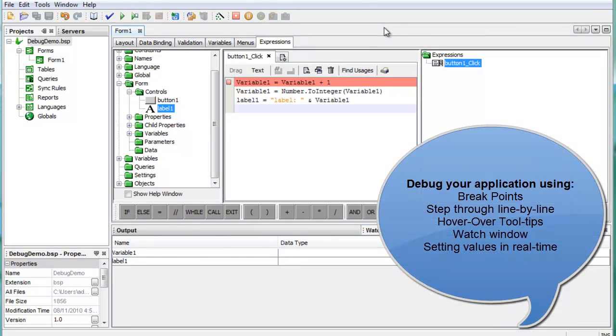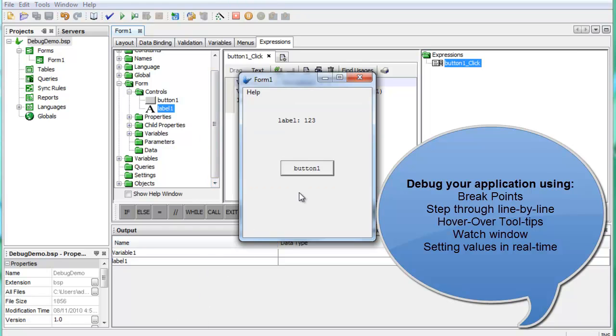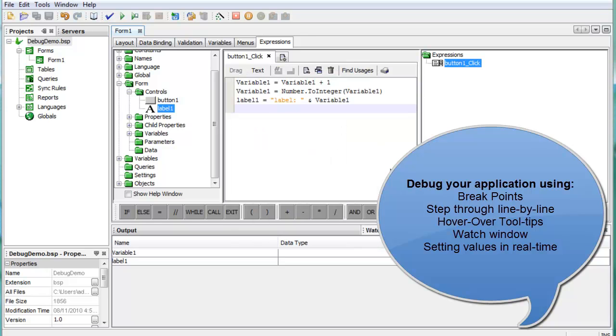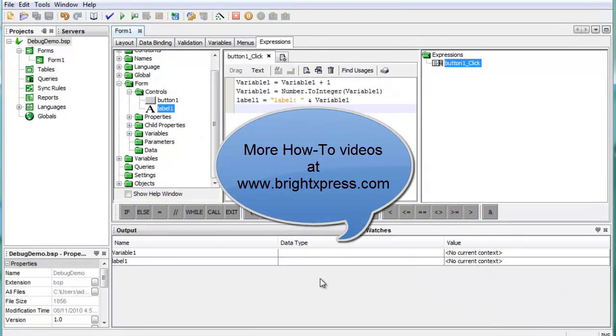So this video has shown us how we can run our project in debug mode. We can assign breakpoints and take away breakpoints. If I take away the breakpoint there and I just run the button, nothing happens. It's all running at full speed. I can step through the code. I can hover over values to give me their current status. I can use the watch window to show the current status of multiple variables, and I can use that watch window to set variables as well. All of this adds up to a very, very powerful tool to use as part of your BrightBuilder experience.